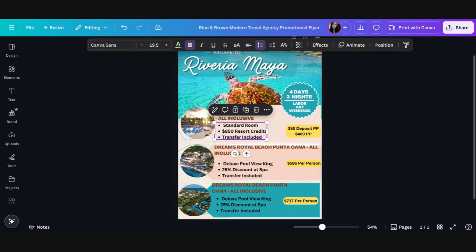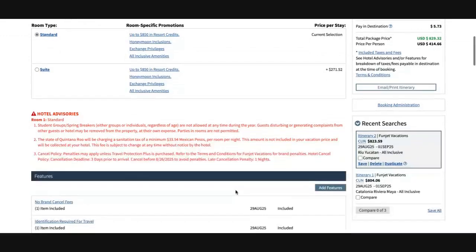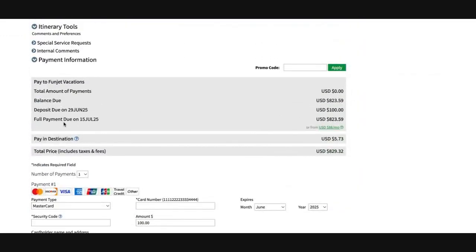I already know that the transfer is included because you know how we roll here. Transfer is always included. We are now at the checkout screen, so we'll click checkout just so I can get the final pricing. So this one came out to $829, but it's $414 per person for a 3-night, 4-day hotel stay. It's not bad for an all-inclusive with up to 815 resort credits. That sounds perfect. So let's go verify. $50 deposit per person, the total price, and then everything's due on July 15th.